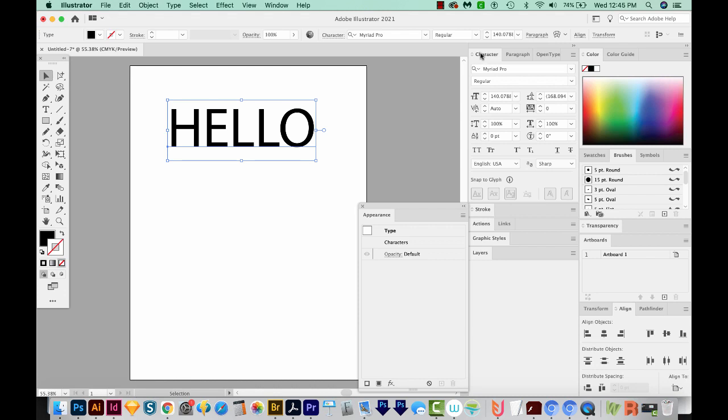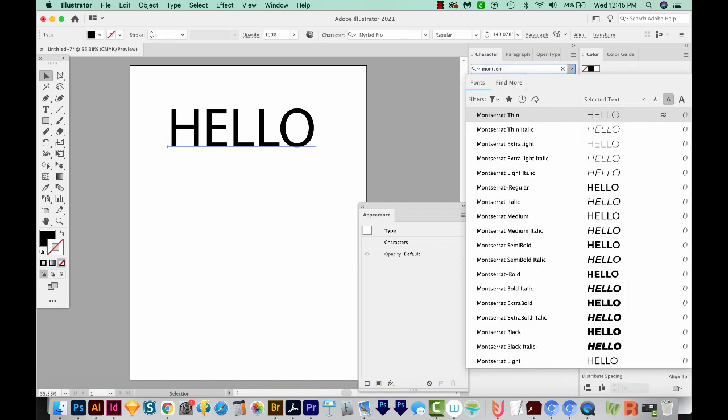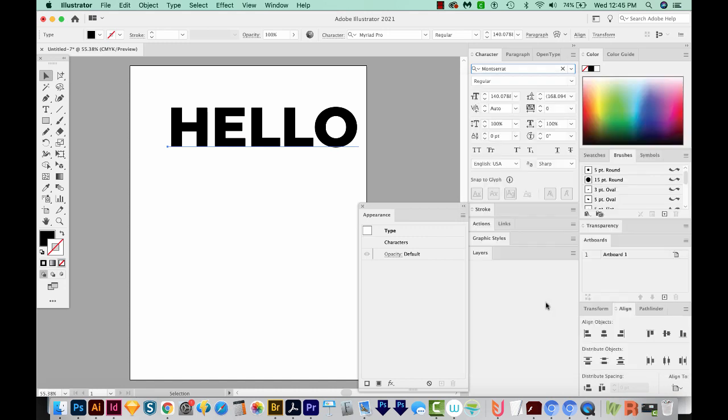I'll hit Command T to get my character palette up. That's Control T on a PC. And if you don't see it, just hit it again because it toggles it off and on. Okay, we'll change our text to Montserrat. I'm going to choose Montserrat Extra Bold.